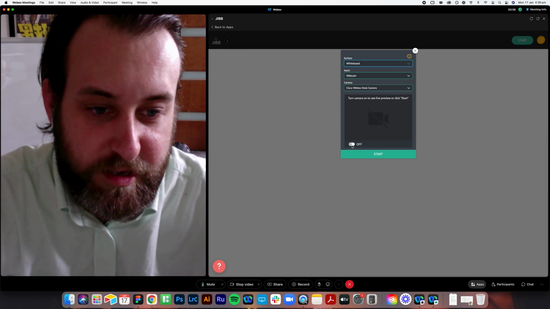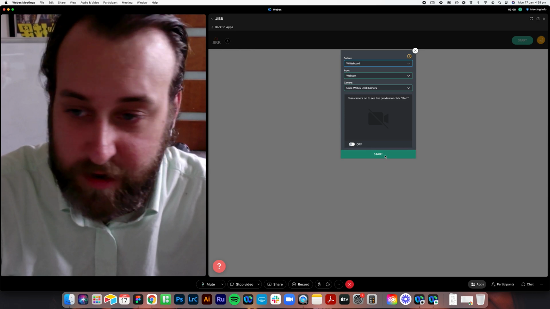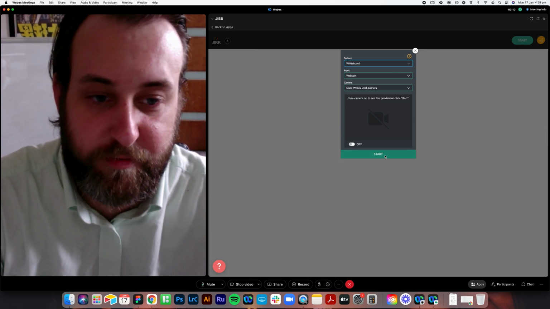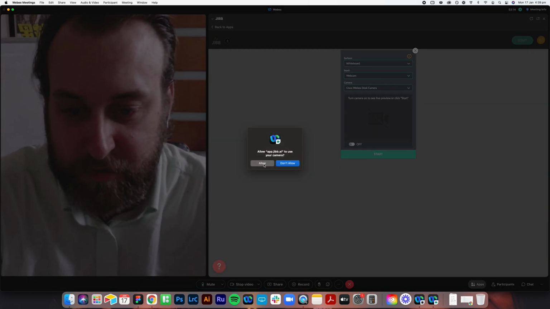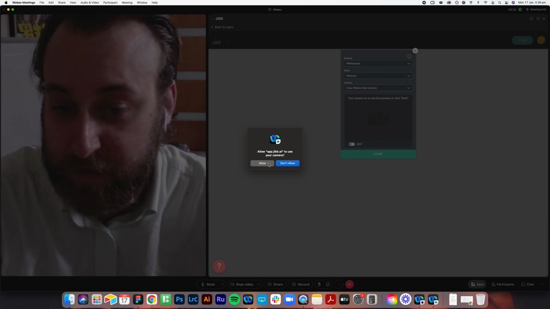And to start with, you can either click start and it will automatically detect the surface of your whiteboard. I'm going to click start. And in this case, it's also the first time I'm using this setup, so it'll ask for access or it'll allow JIBB to use camera. I'm going to click allow.